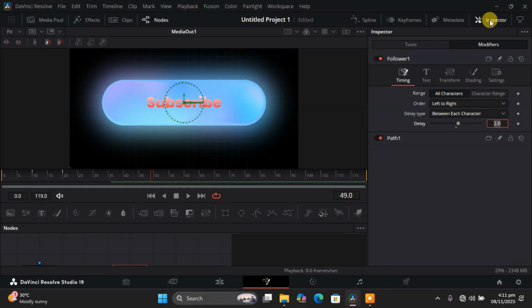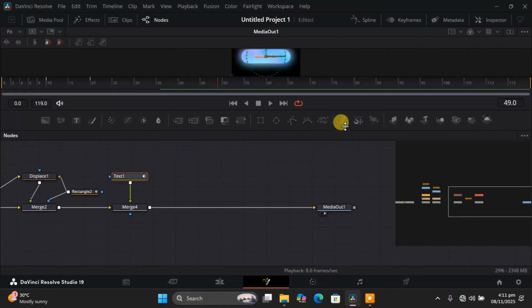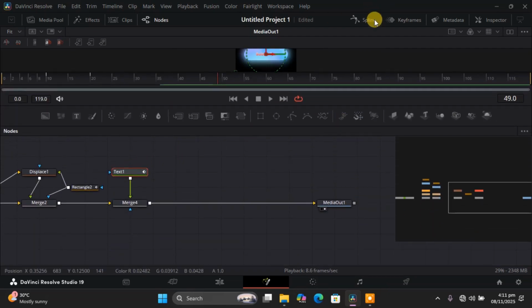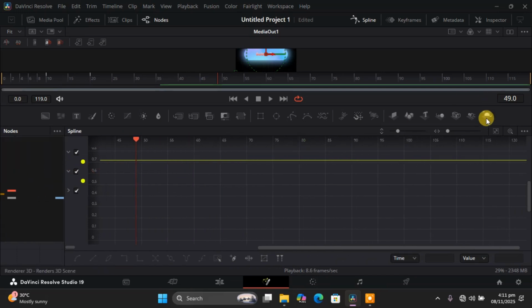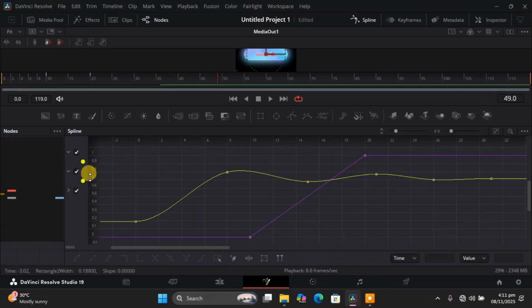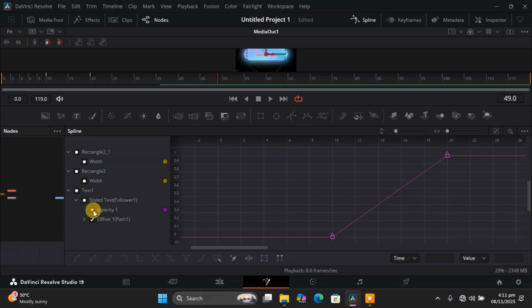Okay, now the next thing is I'll close the inspector. Let me navigate to where the nodes are. I'll select the text node, come to spline, and I'll smoothen out that animation I just did. Anytime you make an animation in DaVinci Resolve, make sure you've smoothed it out. Right, that makes it look natural and pleasing to the eye as well. Alright, so just make sure we turn everything off and leave only the one for the text animation. Right, and then we'll select everything and hit S on our keyboard.